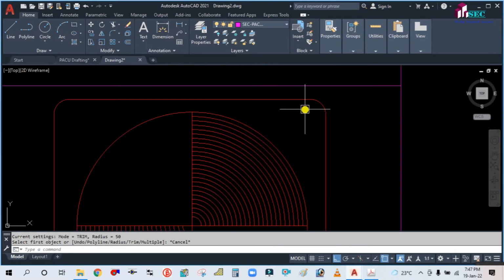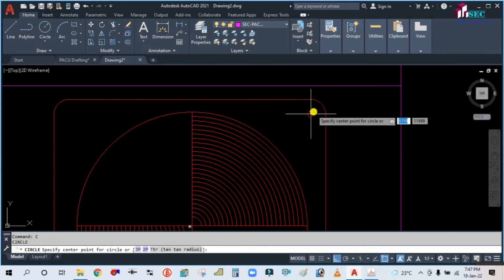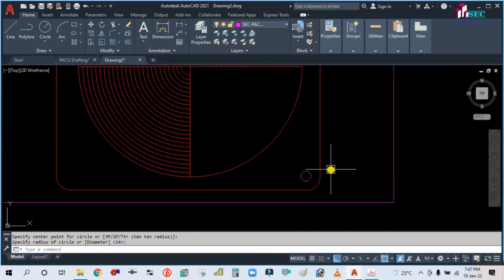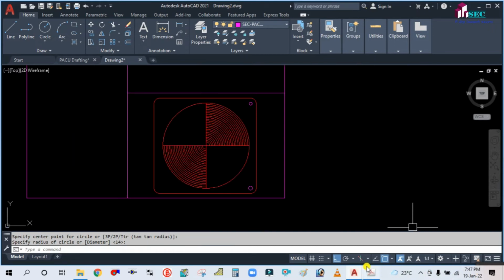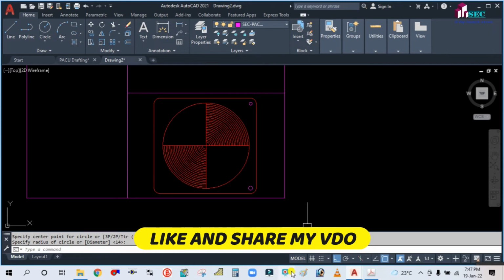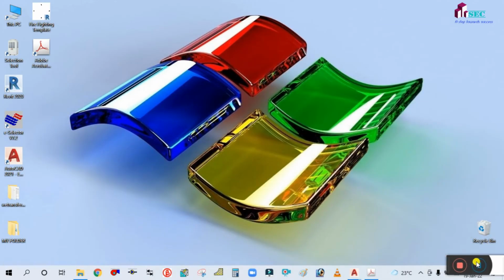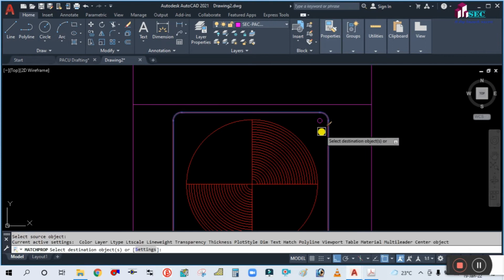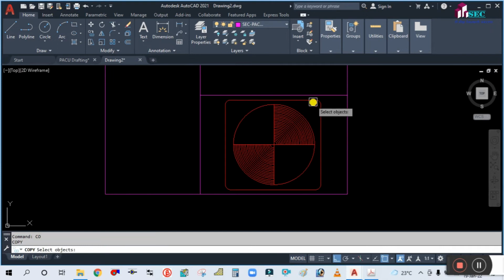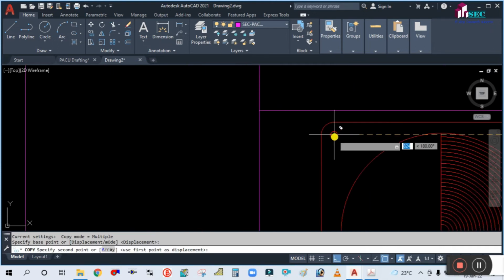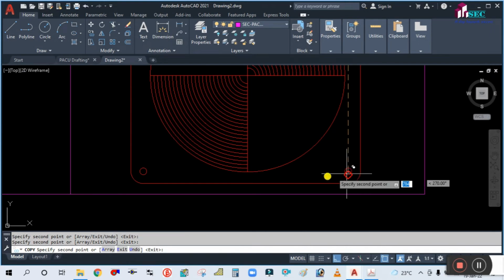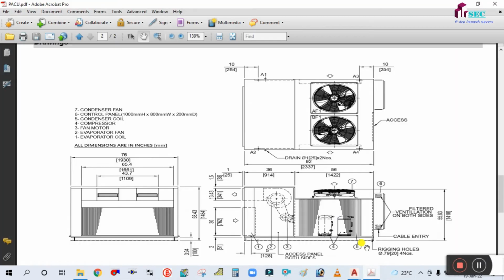Okay, now for this connection, simply type C, draw one circle. Again here type C, draw a circle. Now again, simply match this one first, type MA, select this and select this. Okay, now simply copy this, copy from here, and paste it here, paste at each corner. Okay, so you can see your fine condenser fan is ready.